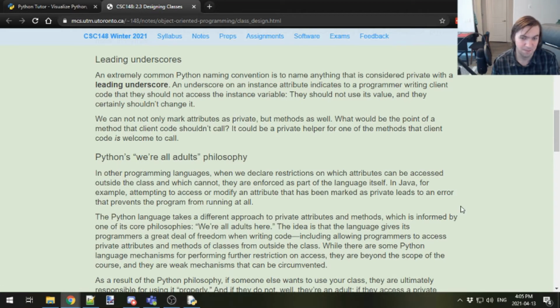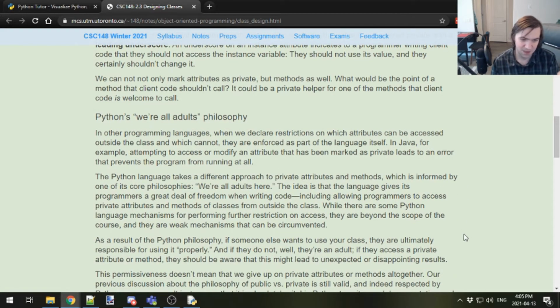There are some Python ways to try to restrict this, but they're out of this course. We're not going to see that. And there are also ways you can get around those, which defeats the whole purpose. So from the Python philosophy, if someone wants to use your class, it's their responsibility to do so properly. And if they don't, well, that's on them. They decided to do that.